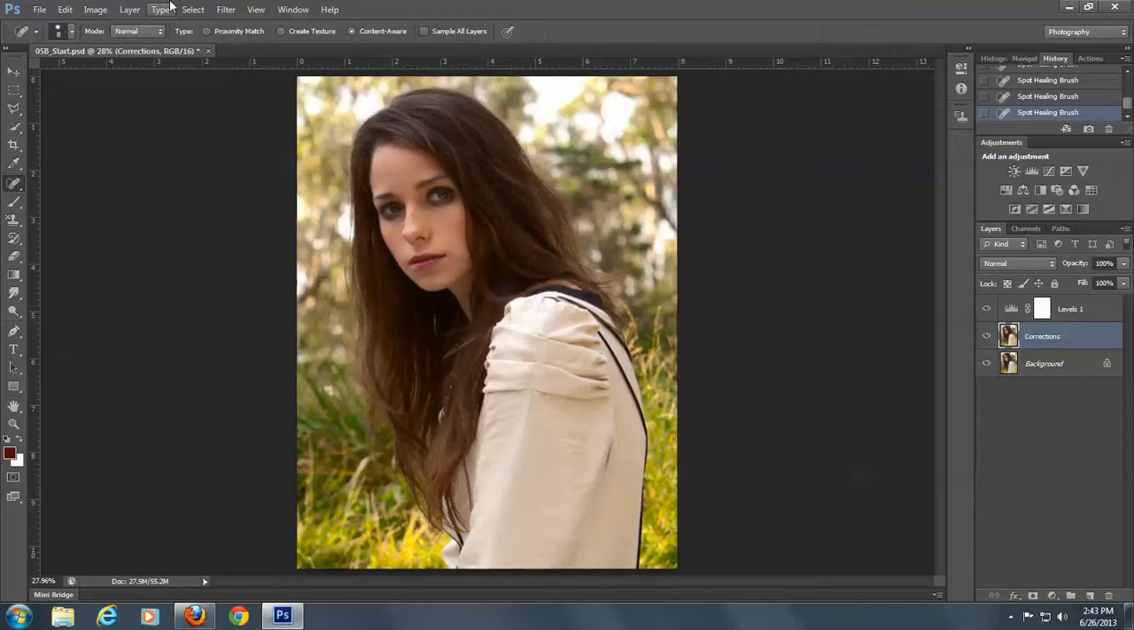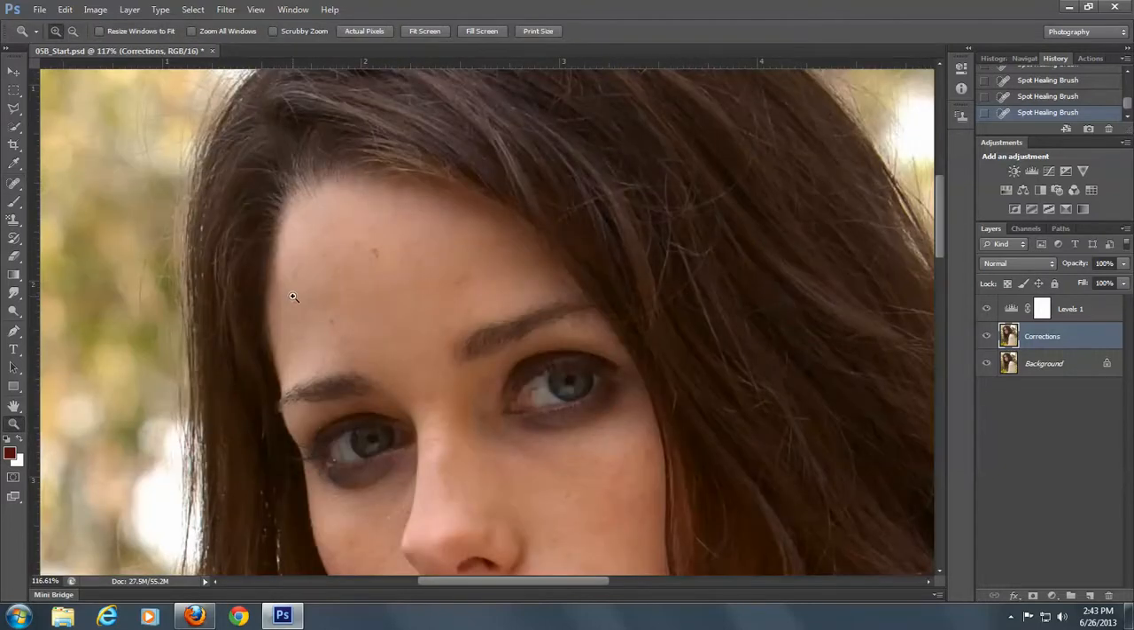Now the next thing I'm going to do is go to the Dodge tool. We're going to use the Dodge tool and the Sponge tool on her face. You can see she's got a lot of smears in her makeup here. And we'll zoom in on that, like that. And it makes her look a little bit like a raccoon.